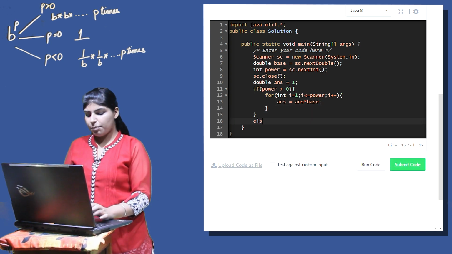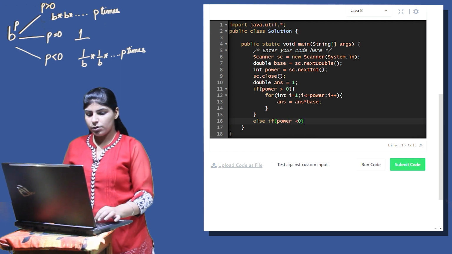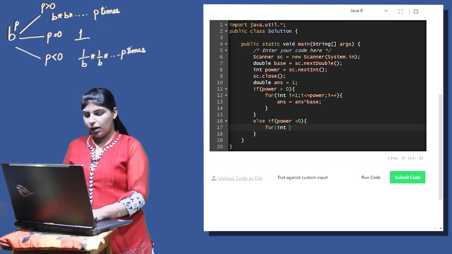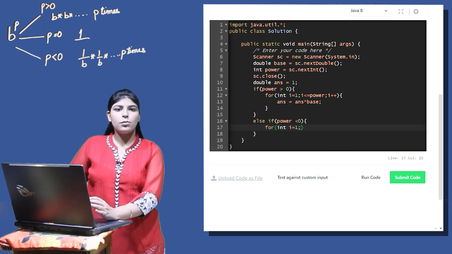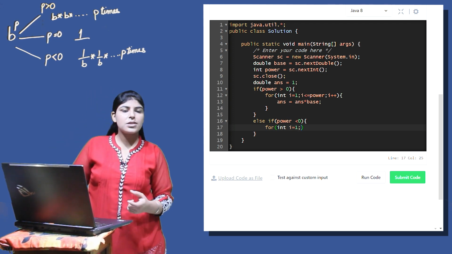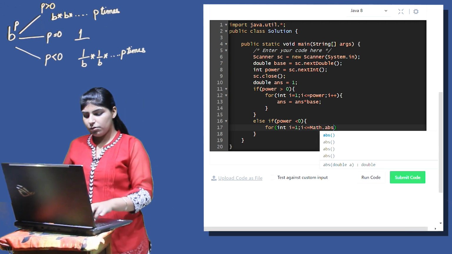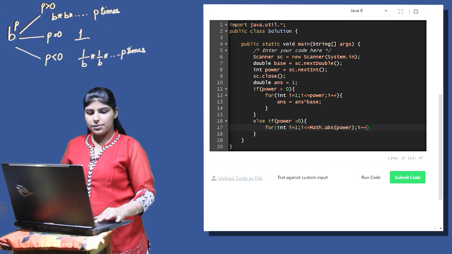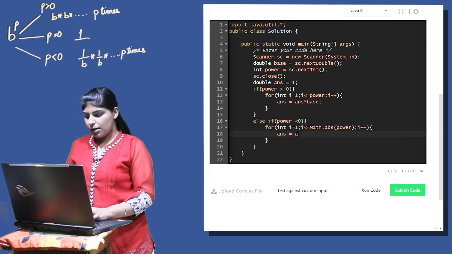The next case is if power is less than 0. So if power is less than 0, in this case I'll write a for loop for int i is equal to 1. Now if power is minus 2, I need to run the loop up to 2. So I'll use the absolute value of power. I'll write Math.abs(power), i plus plus. In this case I'll write answer is equal to answer multiplied by 1 divided by base.